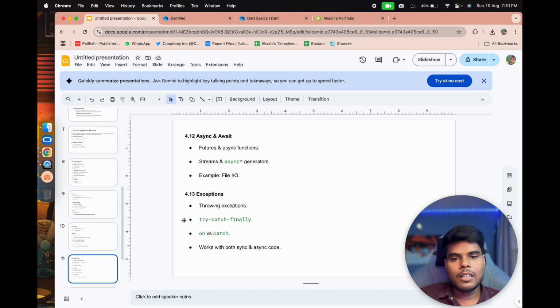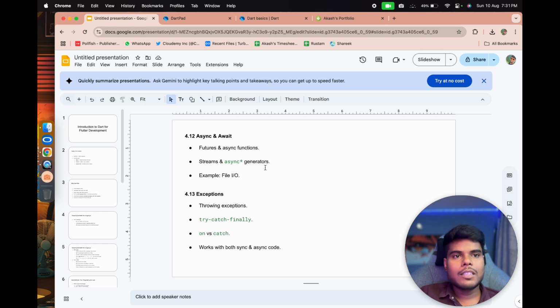My focus here is to first get familiar with Dart, then we will start with Flutter, so that we know exactly what we are going to write. So this is the basic overview of this course.